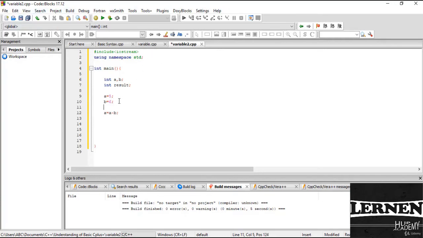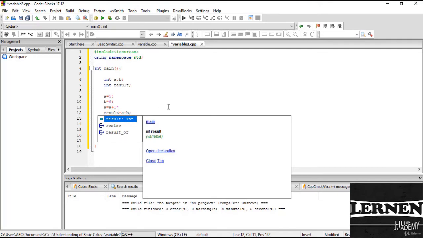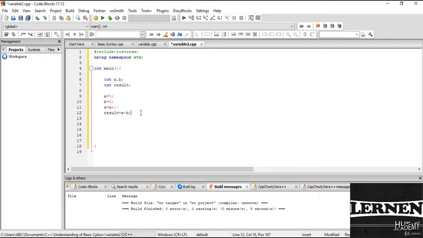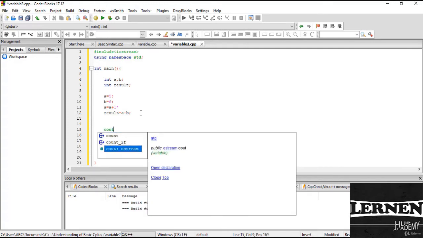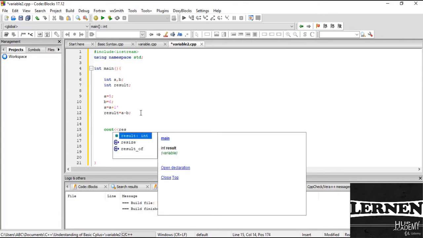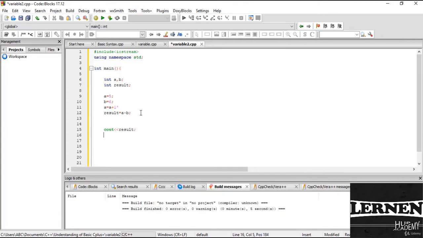after that I write a, which is equal to a plus 1, and then I write result, which is equal to a minus b. So I print this result. So here I write cout, and the cout here is I write the result here. Okay, so I print this result in the cout, and now I terminate this program with return 0. So this is my simple program for declaring the variables.